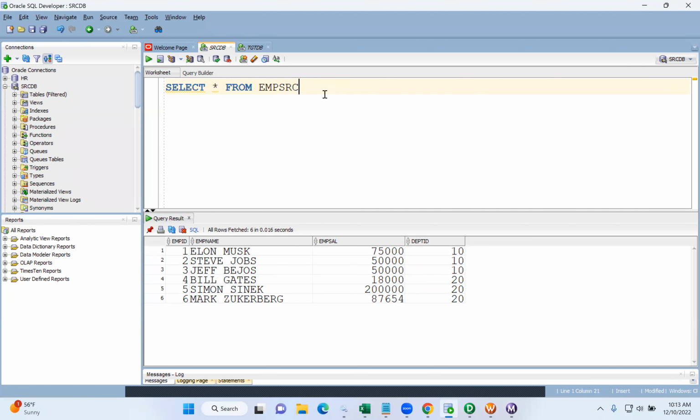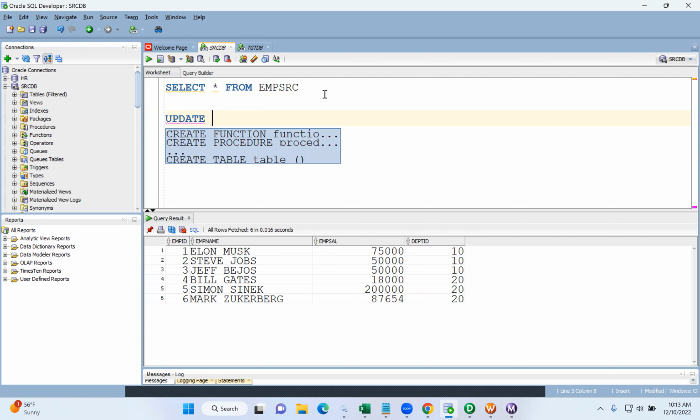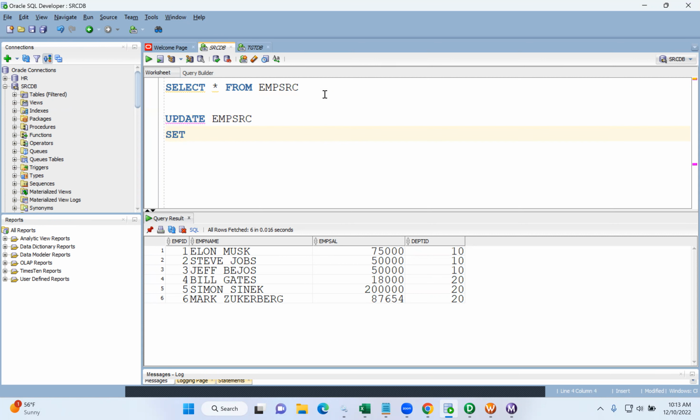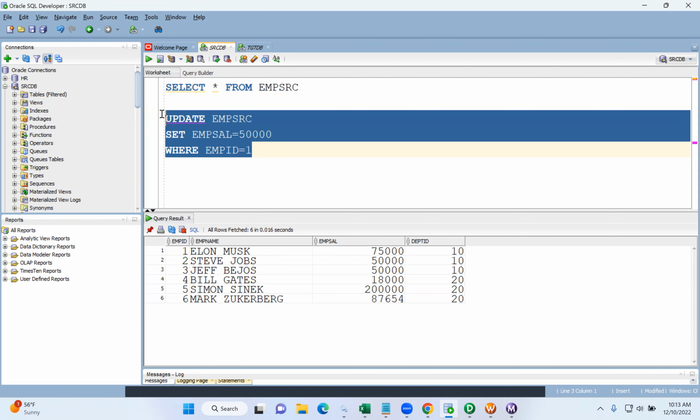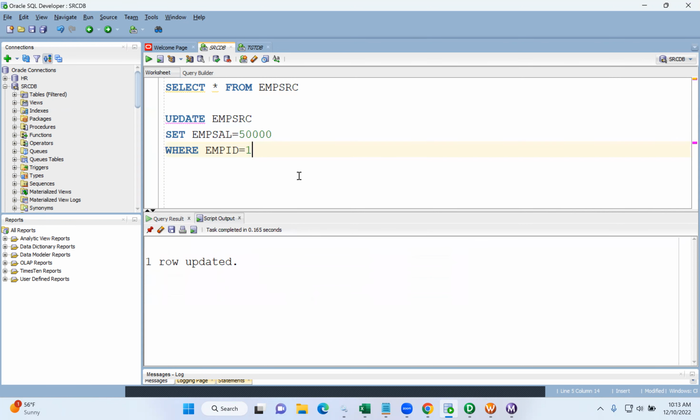Let's go and update one record. Which record will we update? Let's update the first record. Update EMPSRC set EMP-sal equal to 50,000. Let's make the first record, Elon Musk's salary, 50,000, where EMP ID equals 1. Update, and let's save the changes.